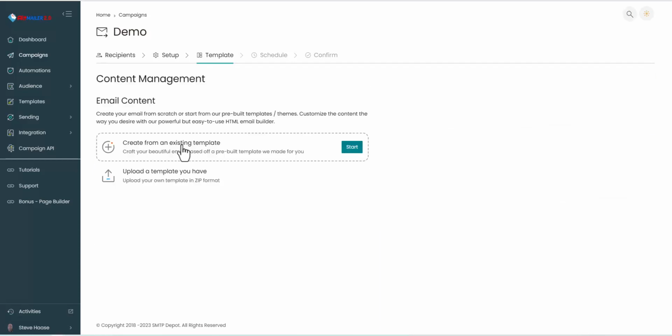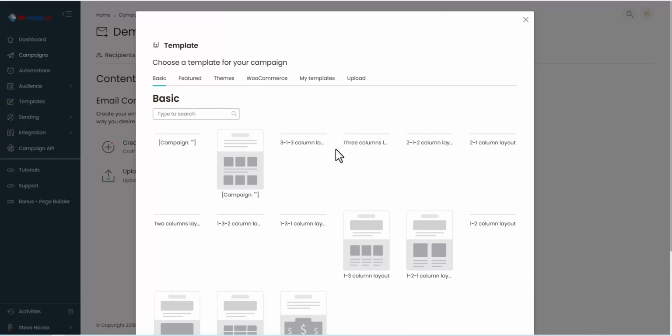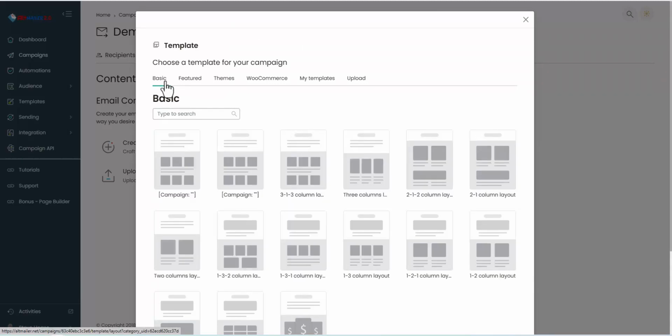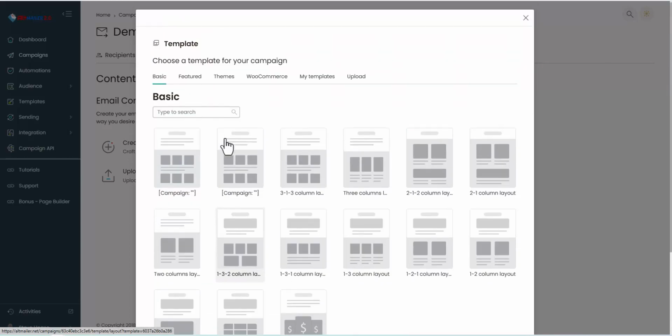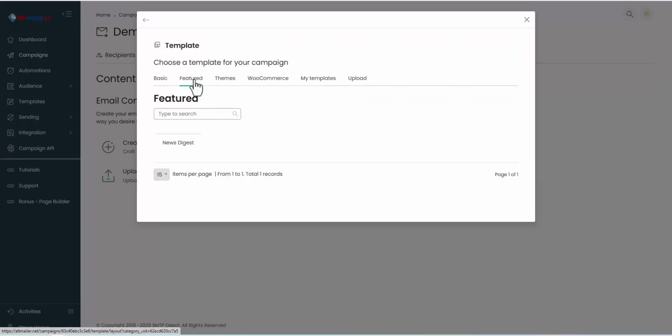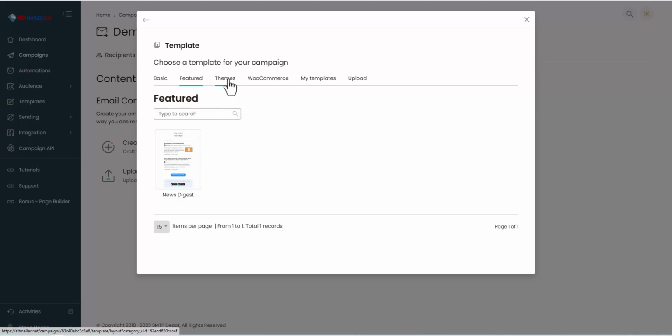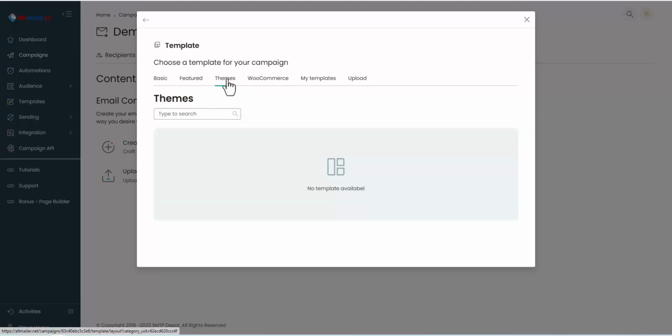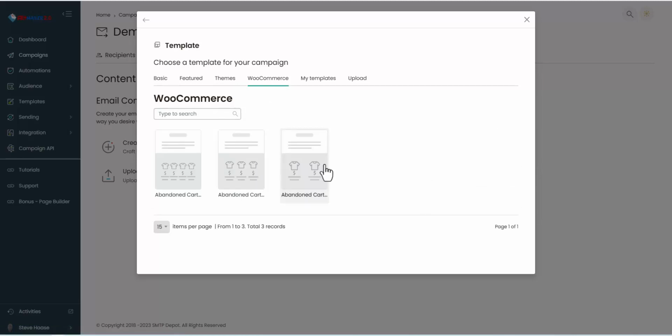Now here you have the option to either upload a template of your own. As long as it's HTML and it's zipped, you can upload it and start using it right away if you want. Or if you want, you can create one or use an existing one. So we're going to start here, and this gives you the options. These are the basic templates that we have currently, and you can browse through them and look at them at your leisure. Featured, there's only one right now that's featured, but we'll be adding more later. Themes really doesn't apply here. WooCommerce is really e-commerce, so these are just different ones that we have for e-commerce templates.